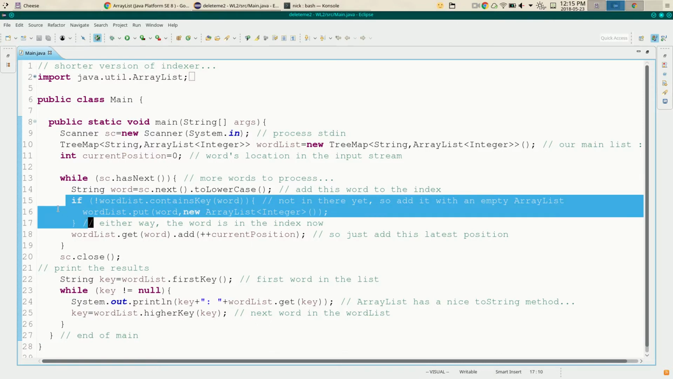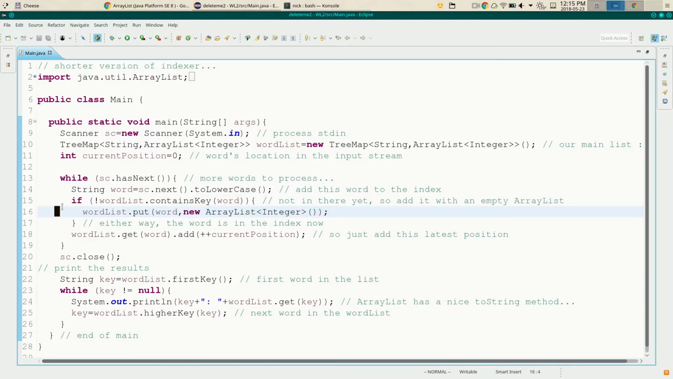And then these 3 lines do the following. So WordList is a tree map. Tree maps have a containsKey method. ContainsKey tells you whether or not this string is a key in your hash. So this says if my hash does not contain a key that matches my word, well, what does that mean? It means this is the first time we've seen this word.